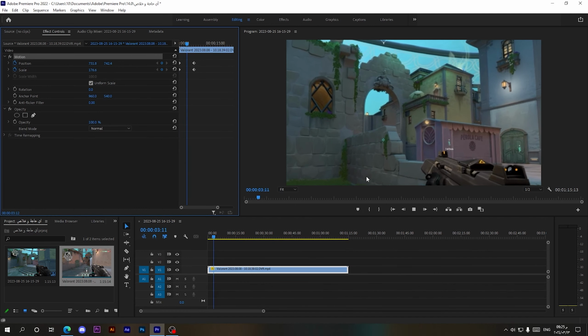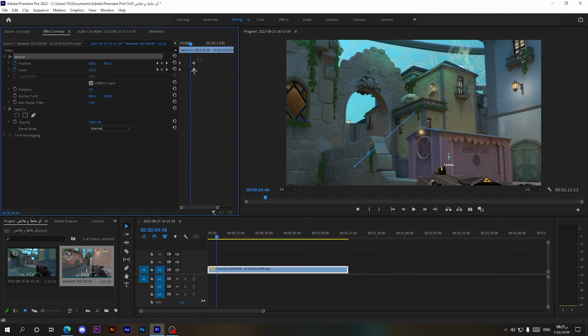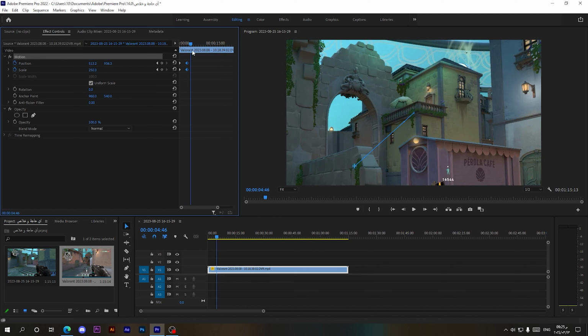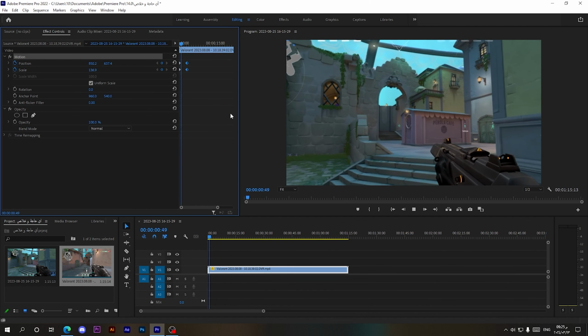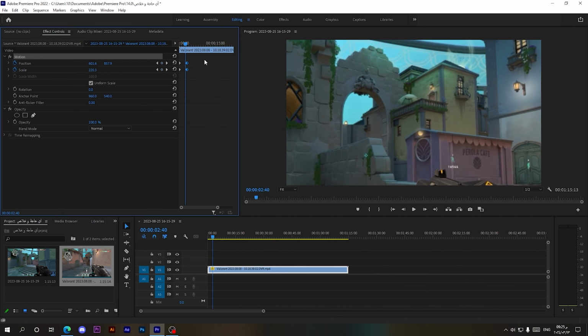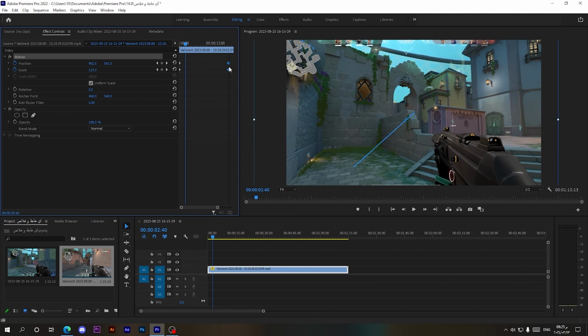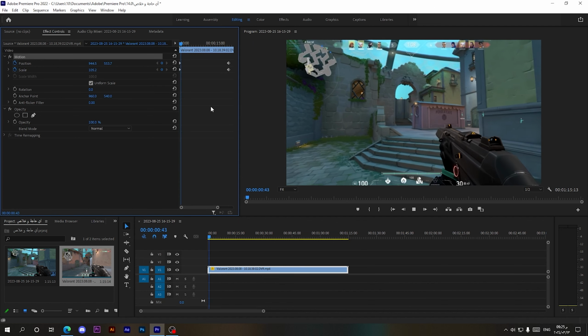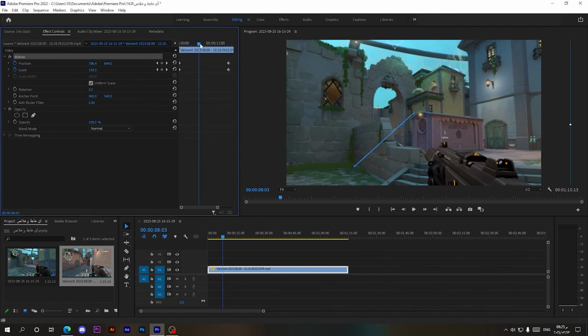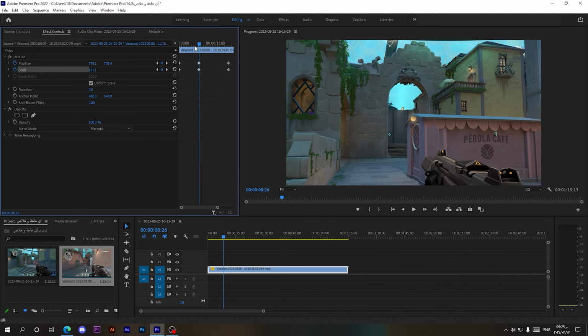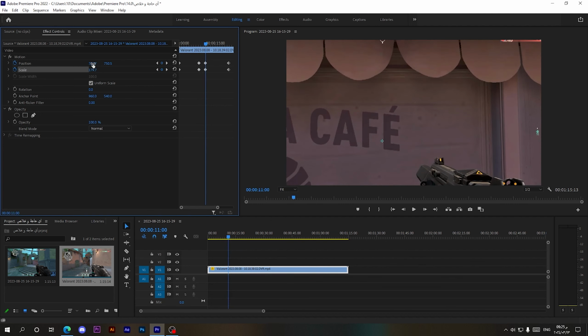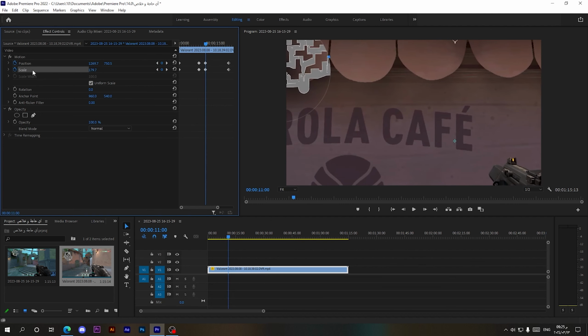As you can see now, it's much faster, and you can make it even faster by making them nearer to each other. And you can do the opposite and make it slower by making them far from each other, as you can see. And you can actually add more than one keyframe at the same time, and you can change the value of each keyframe.